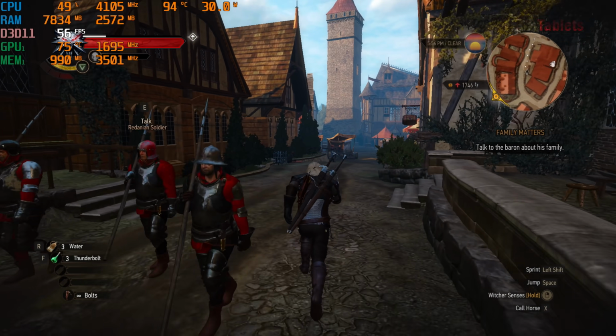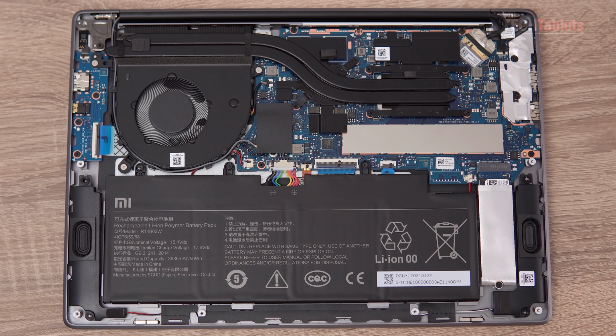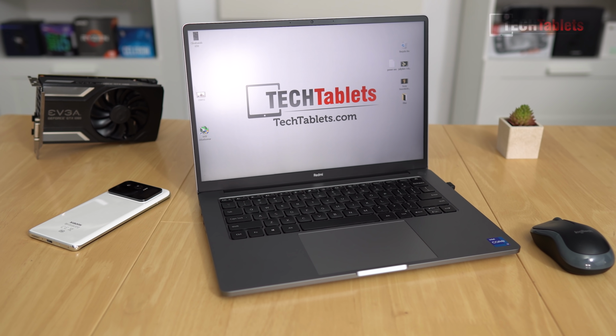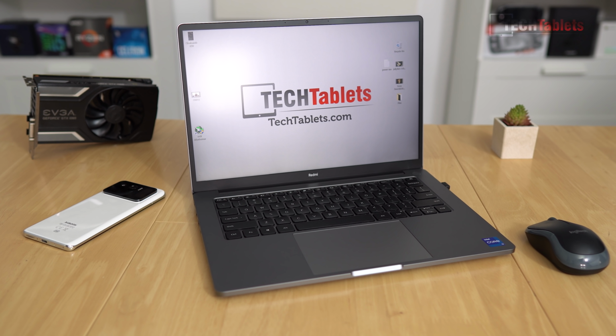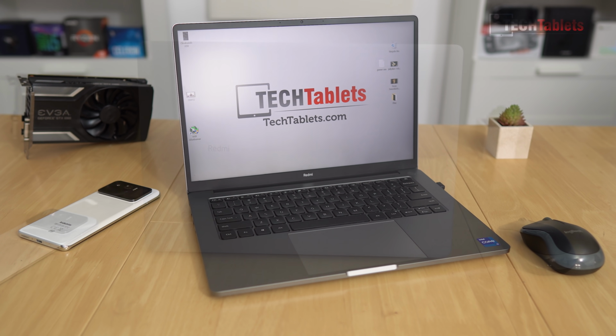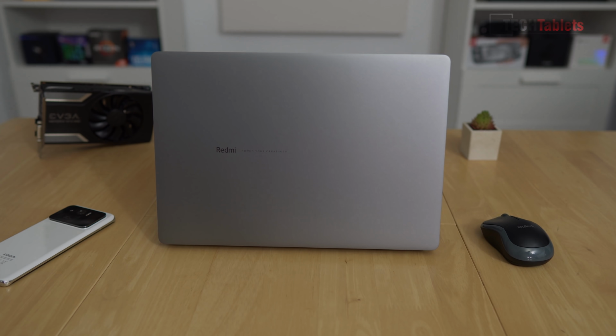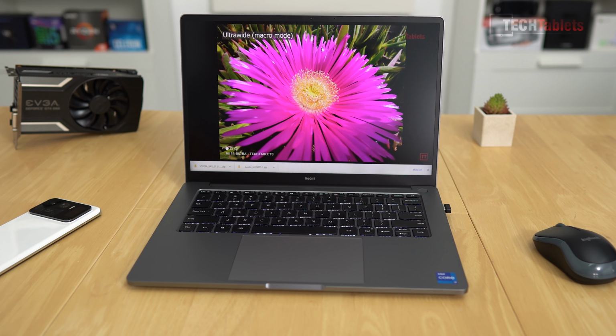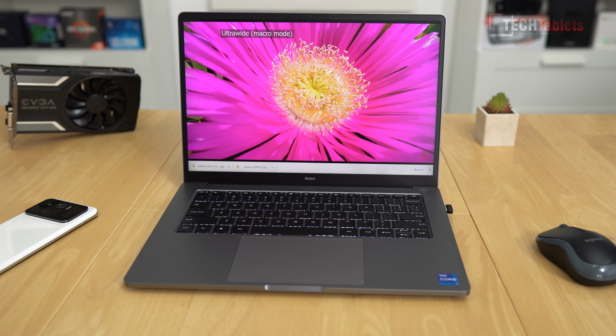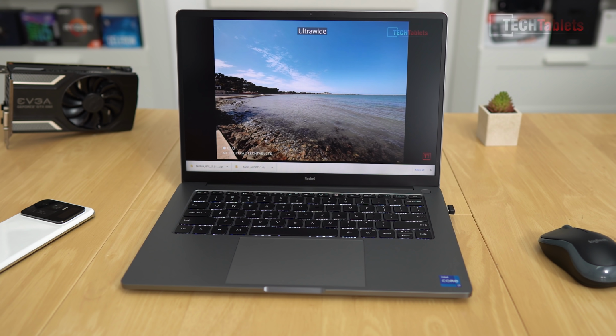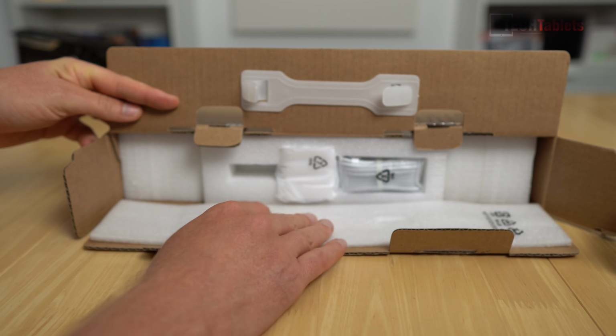It has a 512 gigabyte NVMe drive, Thunderbolt 4 support, Wi-Fi 6, Bluetooth 5.1, a 56 watt hour battery, and an IPS screen with a resolution of 2560 by 1600. It is 14 inches, and for a first for me on the channel, this IPS screen has DC dimming.